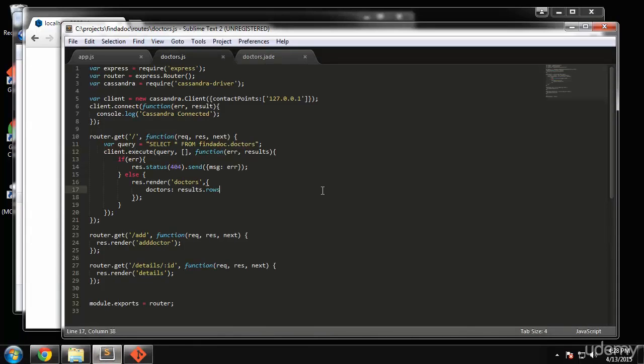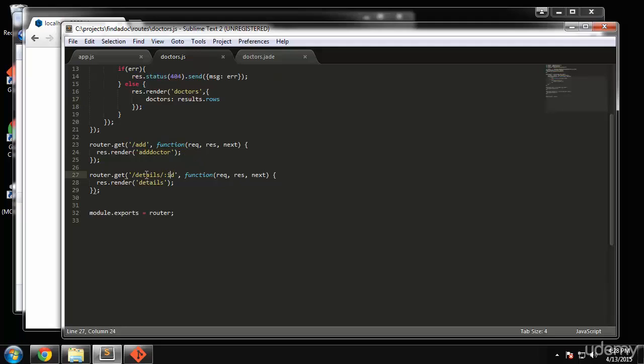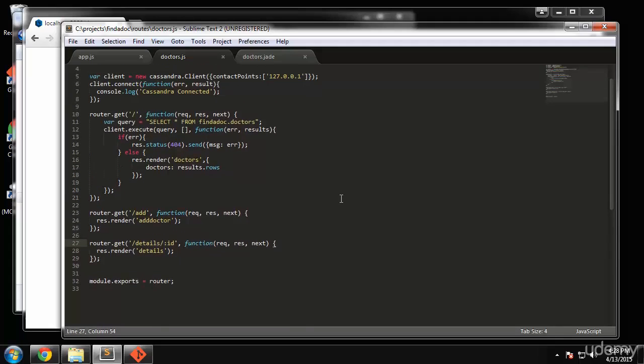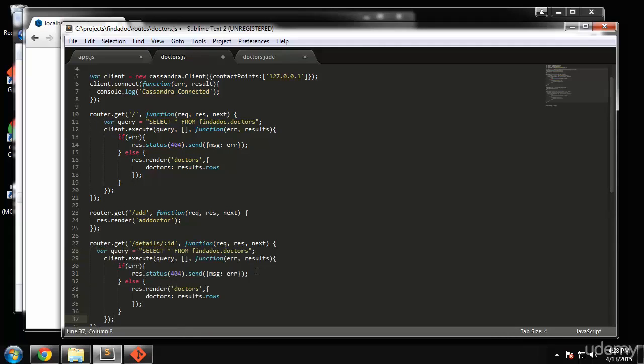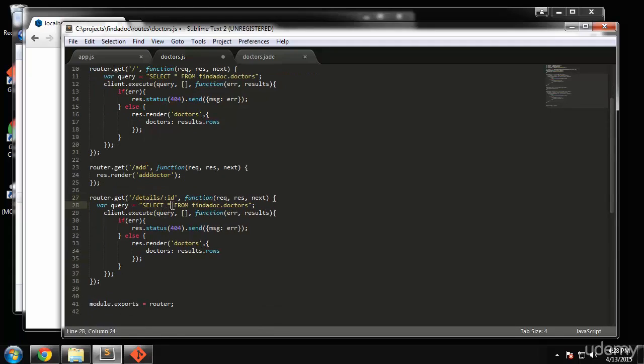Okay, so back to doctors. Now we're going to work in this route here, details/ID. Okay, so let's just copy this. Okay, we'll paste it right here, and we're going to say select all from FindaDoc.doctors where what do we want? Where ID? No. Where doc ID is equal to, and then question mark for a placeholder.